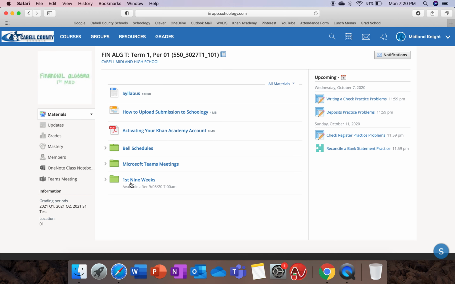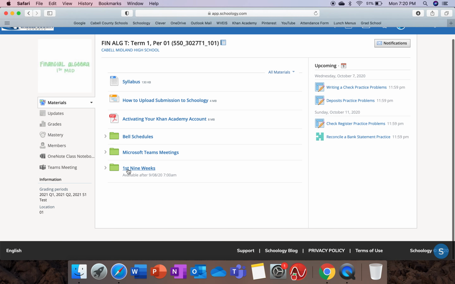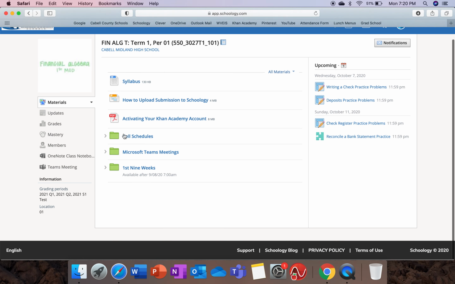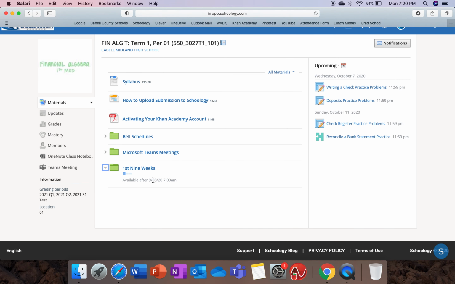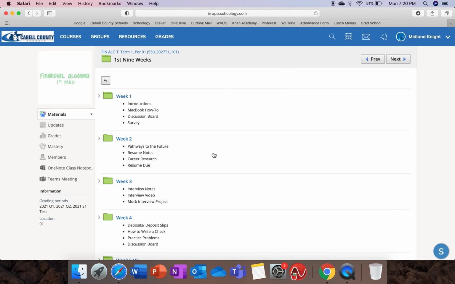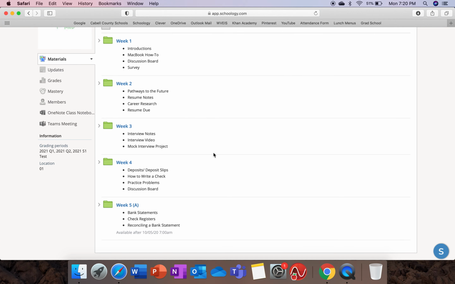And then the first 9 weeks folder. You can also, if you just want a quick glance, if you click on it, it will go here, right? But if you go back and click on the arrow, it'll give you a quick look at all of the weeks. So now you can just pick the week that you want. I'll pick week 5, okay?